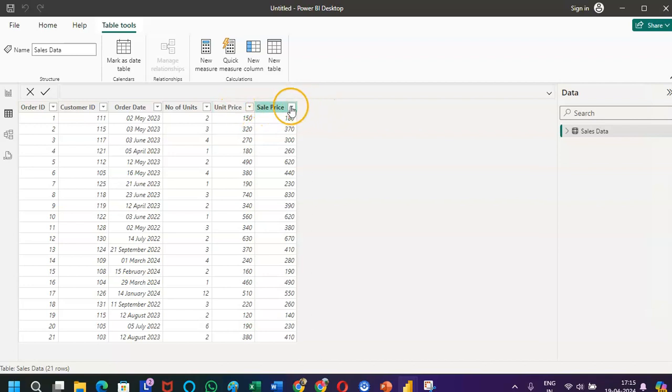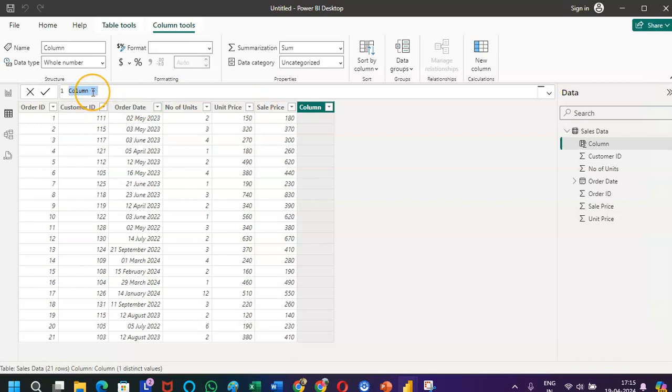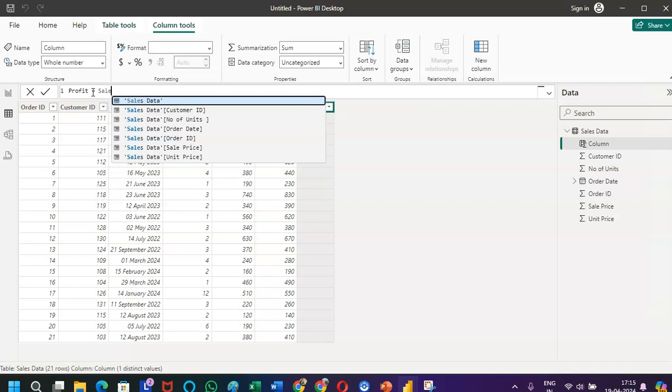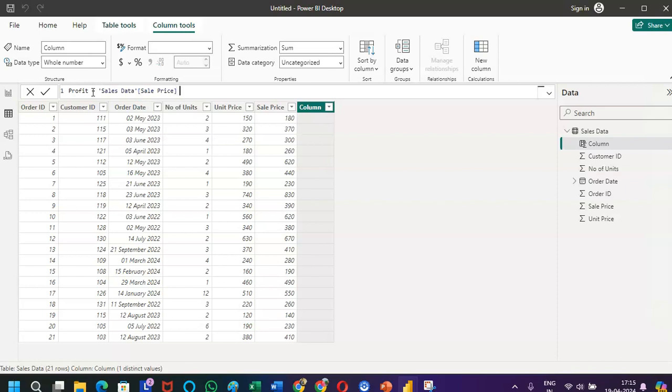So here we need to create a calculated column to calculate the profit. This is the new column. We click here, and the column name we can say Profit, equal to. Now we will select sale price from sales data, sale price minus unit price.